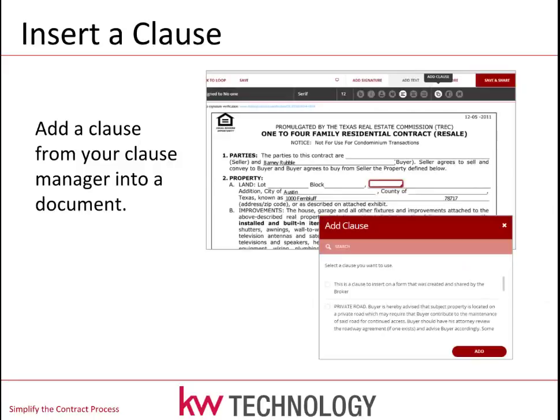Clauses can be added to forms in two ways. One is to just start typing out the clause, and a list of suggested clauses that start with those words will appear in a drop-down to select. Or you can always use a clause insert icon on the top of the form in the Field Options menu.